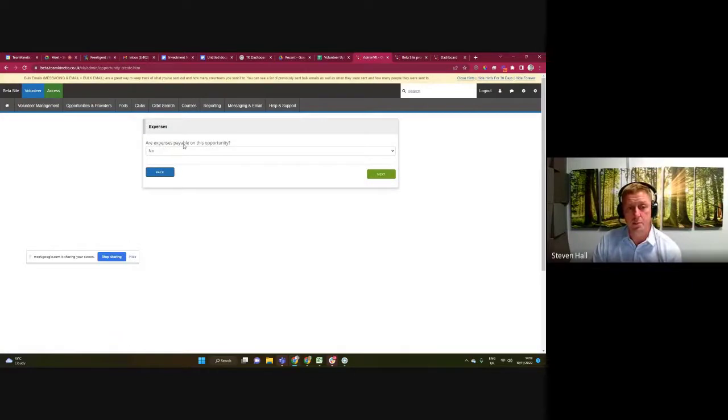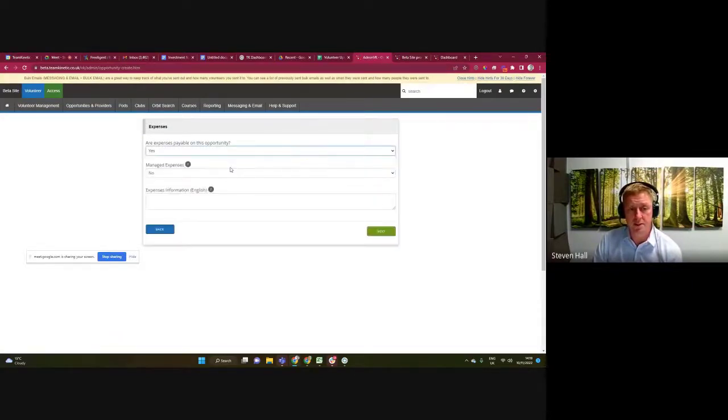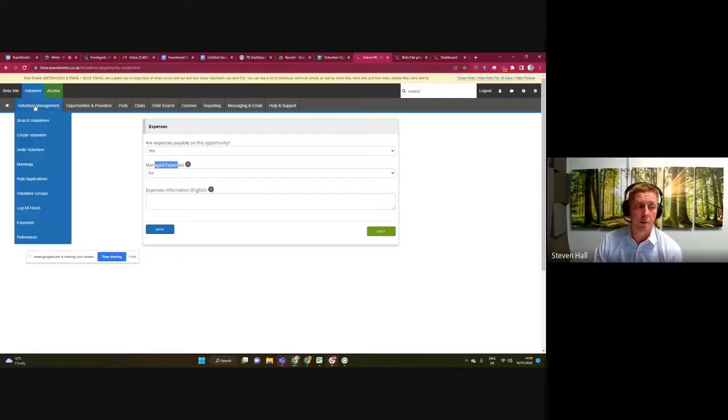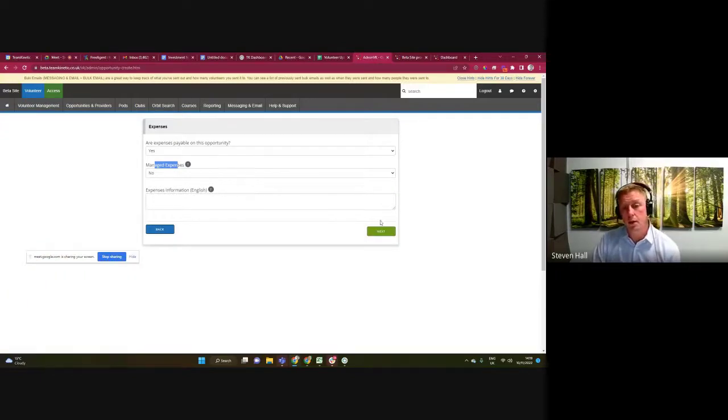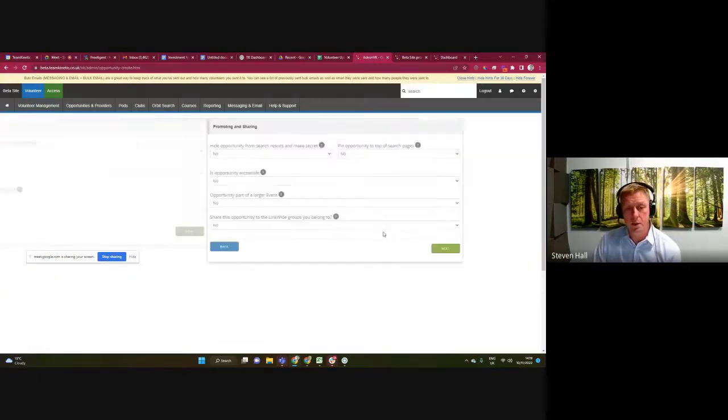Are expenses payable on this opportunity? Now, obviously, if you say yes, you've got this managed expenses here, because for those of you who are not aware, you can actually process all your expense claims through the TeamKinetic system, where it will ask the volunteer for their sort code and account number, and they can upload their receipts and the rest of it, and you can pay them through the expenses page down here. I'm just going to say no to that at the moment.